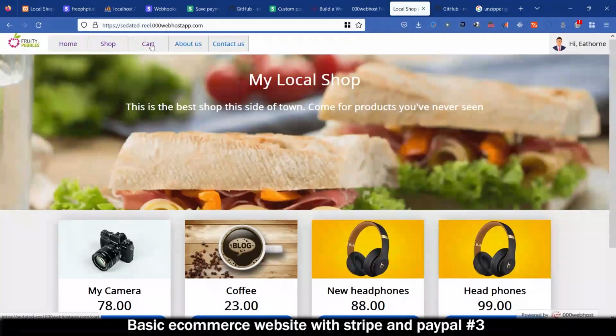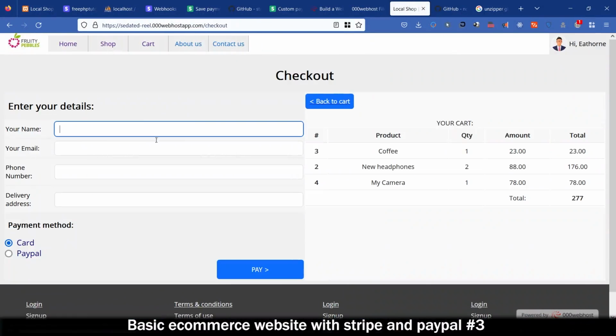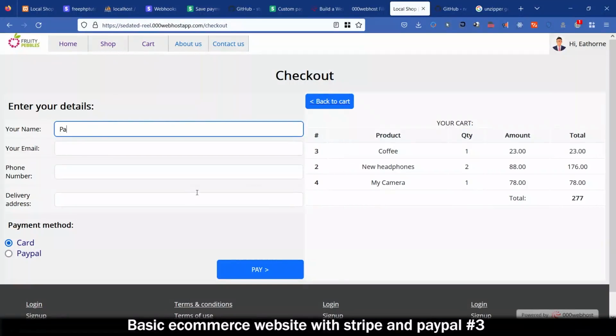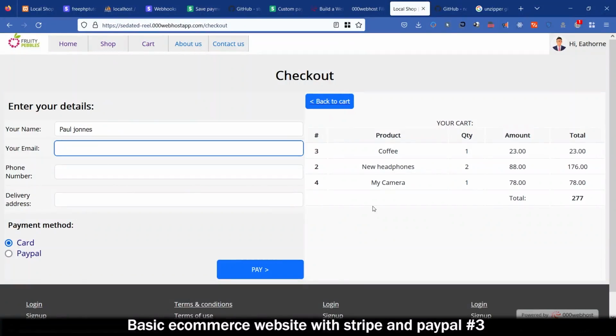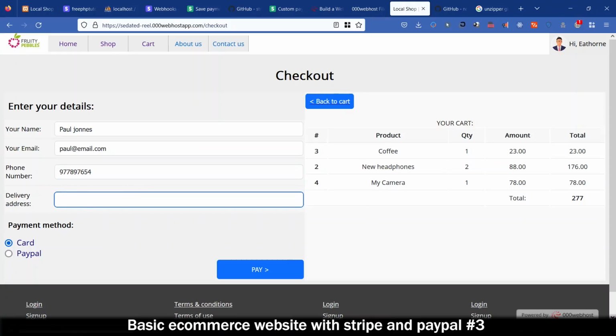So since that cart already contains information, let's just check out with that. And let's try Paul Jones. Paul at email.com. Let's try phone number, house number 10. Let's click pay.